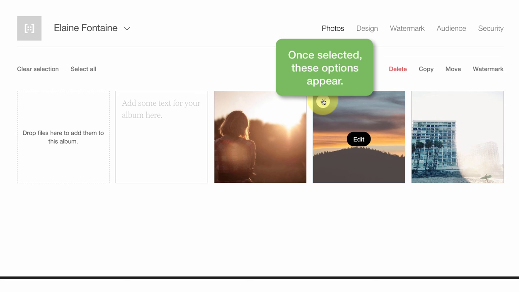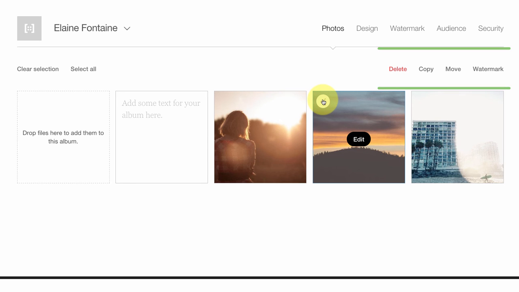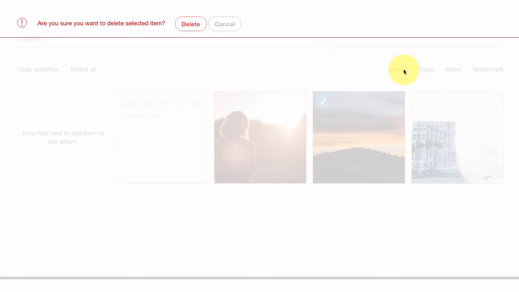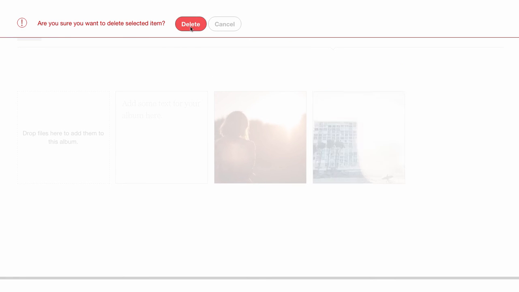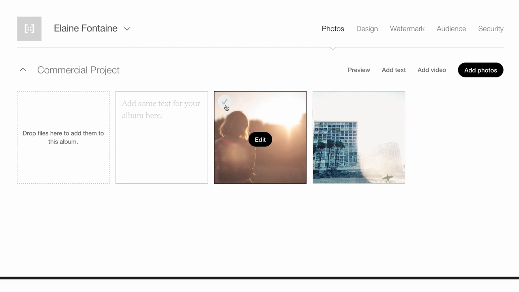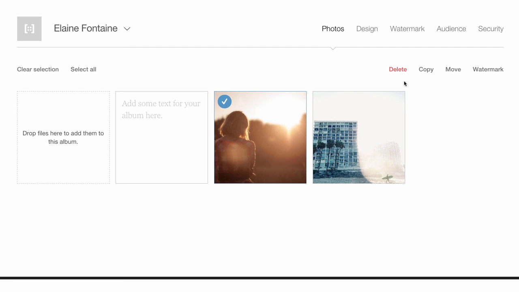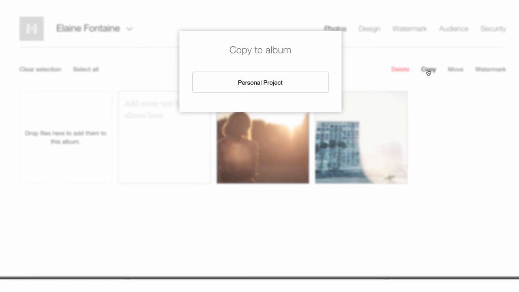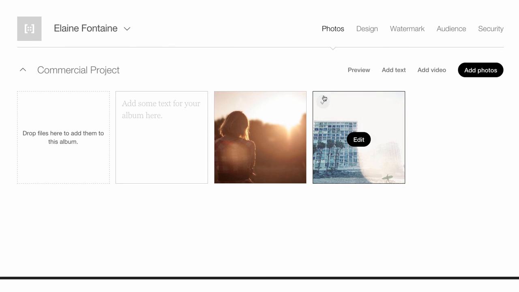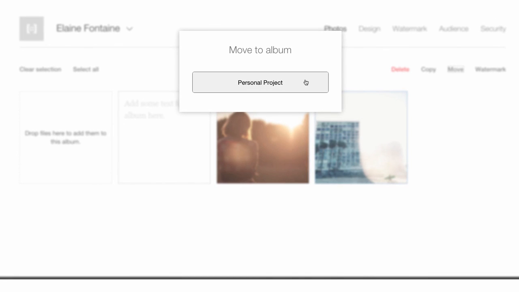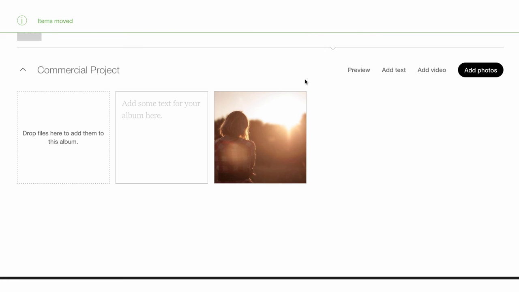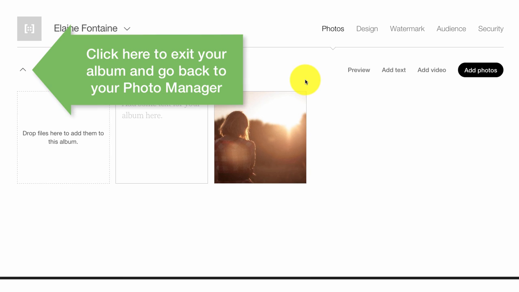Selecting an image brings up a few more options to help you organize your album. You can delete an image, or choose to copy or move an image to another album. Exit your album to go back to your photo manager.